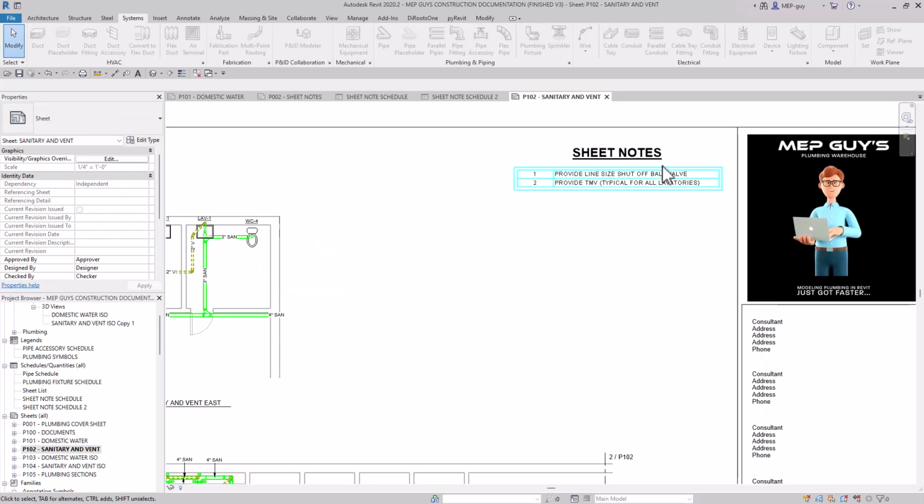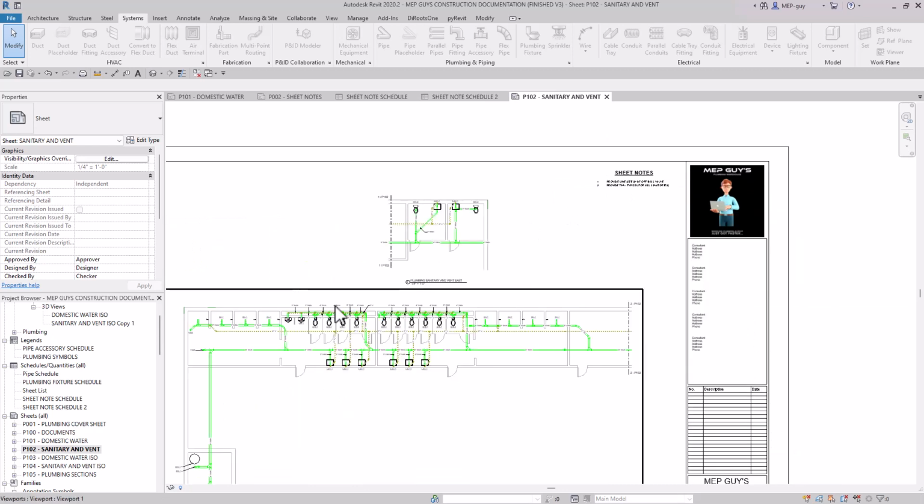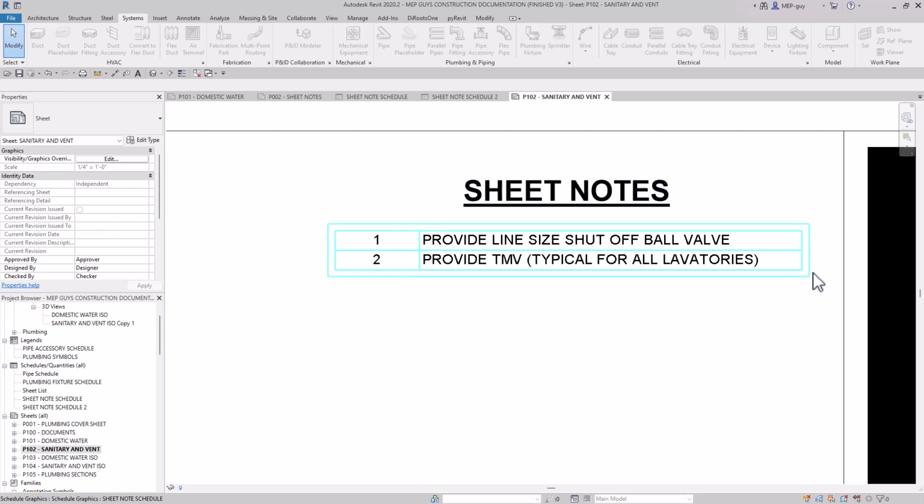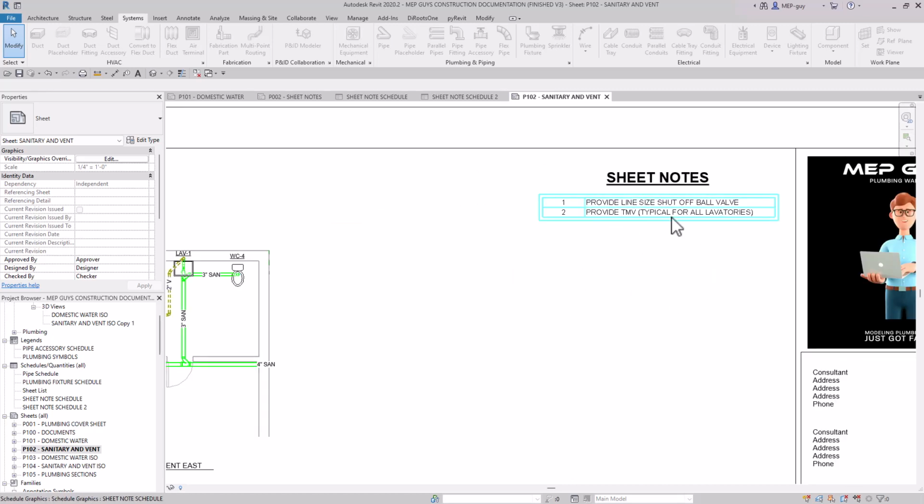Now there is one problem. There are no sheet notes on this plan, so why is it scheduling these? Well, you've got to remember this schedule is project wide, so it's going to schedule every single sheet note that's in the project. So that's why we have that third parameter value. We can use that to essentially filter our schedule so it only uses notes on specific sheets. So let's modify the schedule a little bit.